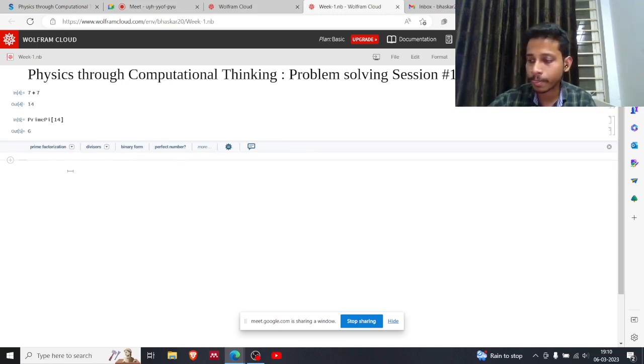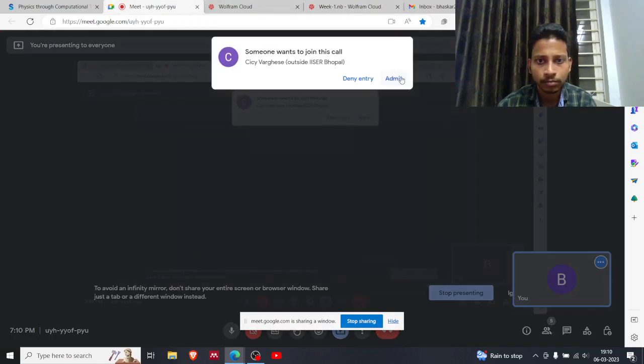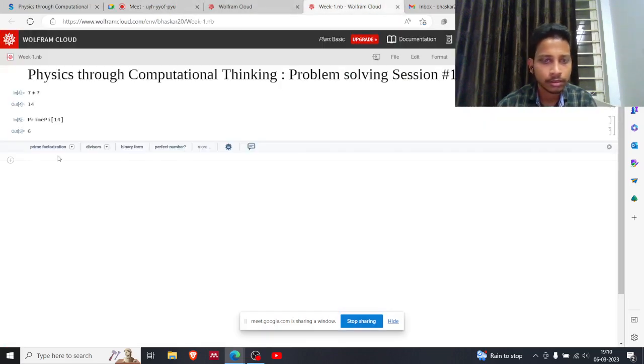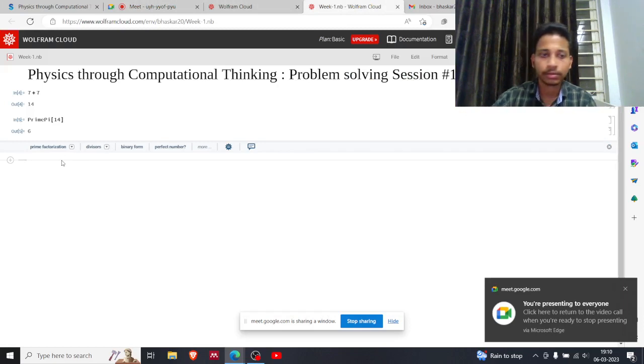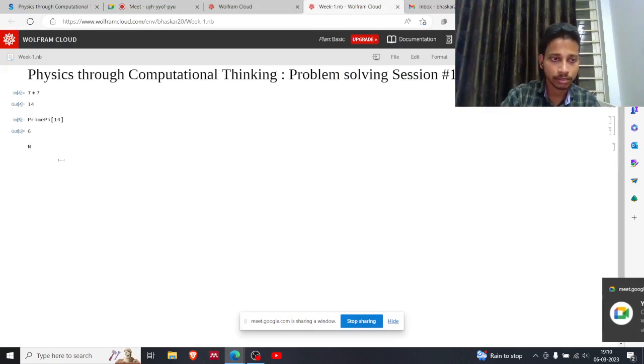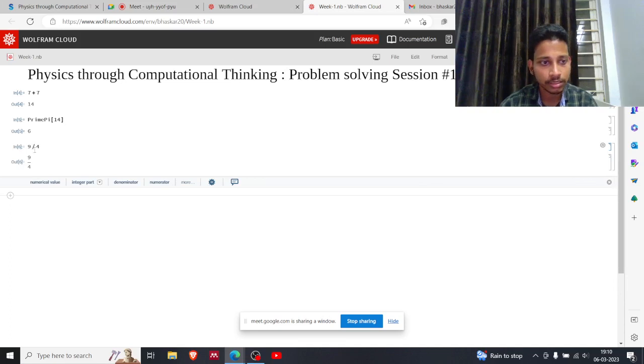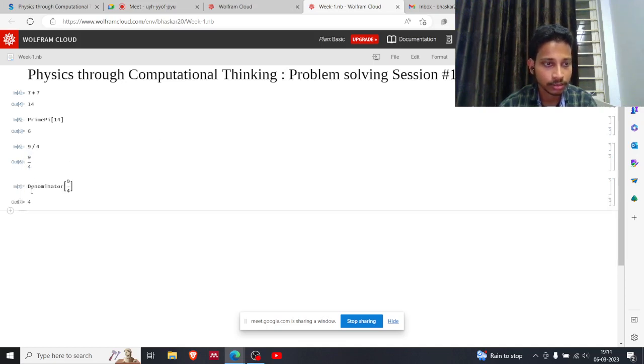Now there is an operator N. First I will show the division. When I divide 9 by 4, it gives the fraction 9 by 4, but not the numerical value. That's why we have to use the numerical value operator. But first, I will show the denominator. It will give the denominator of 9 by 4.